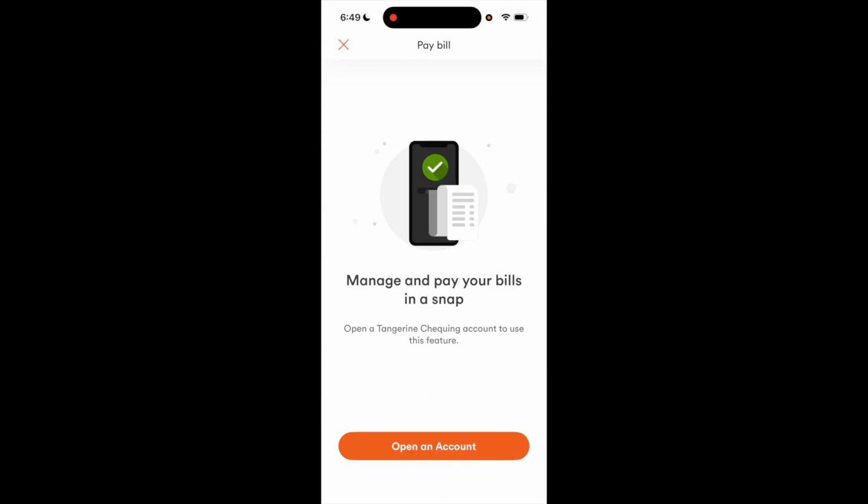So pretty simple, pretty straightforward. That's how you guys can pay bills on the Tangerine Bank app.